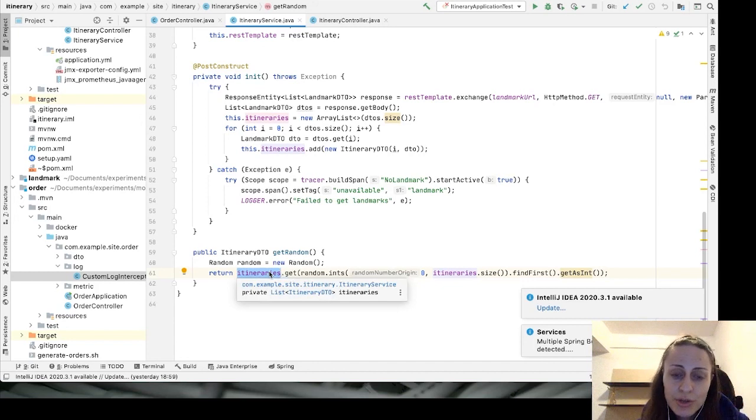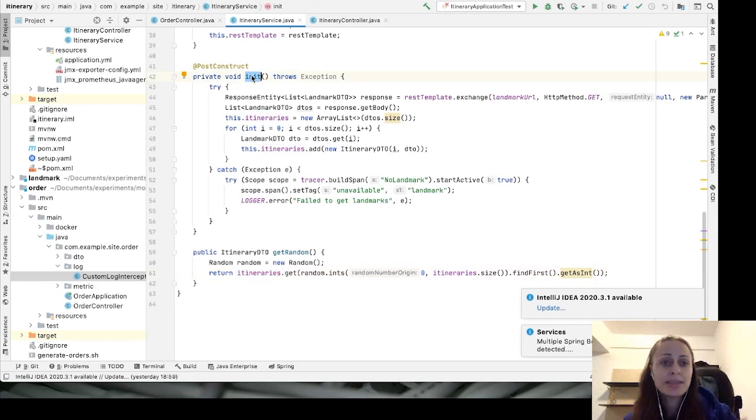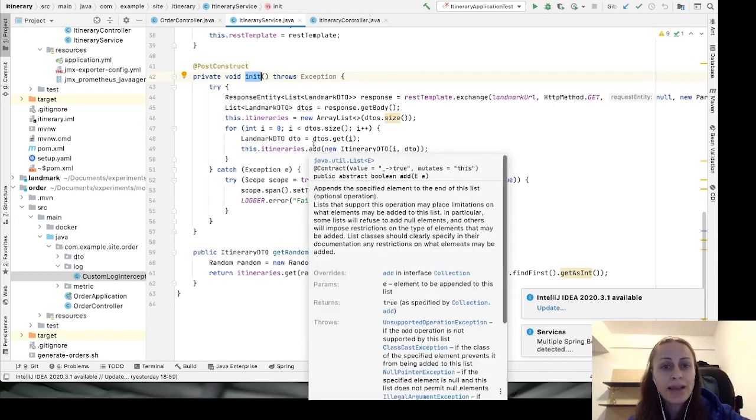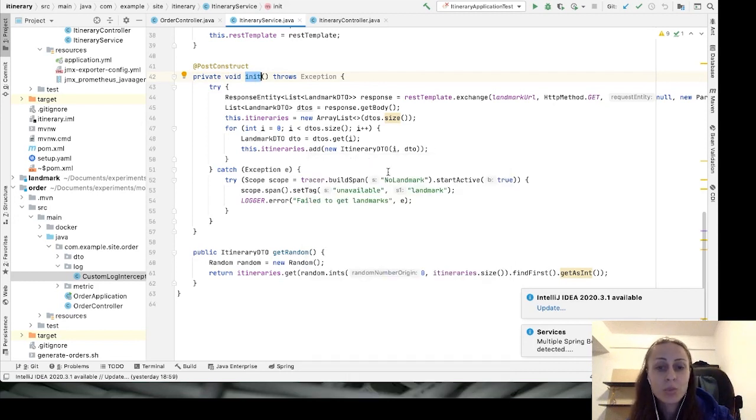But I want to make sure that the itineraries are null. So how do I do that? Well, something must have happened on init. When I initiated this service, probably something was thrown there. And as you can see here, because I'm doing a more complex operation, because I'm processing a landmark as well, I've made another span in this one. So what I did, I created another span called no landmark, and I added a new tag called unavailable landmark.